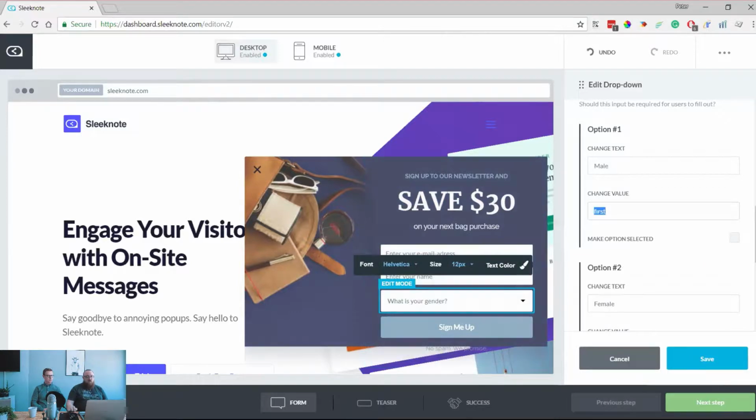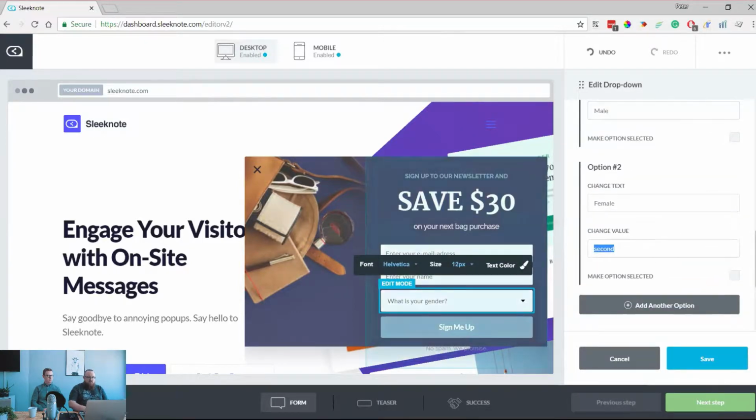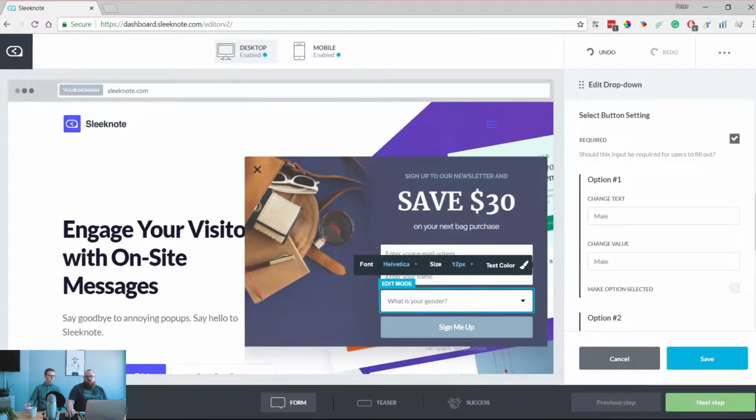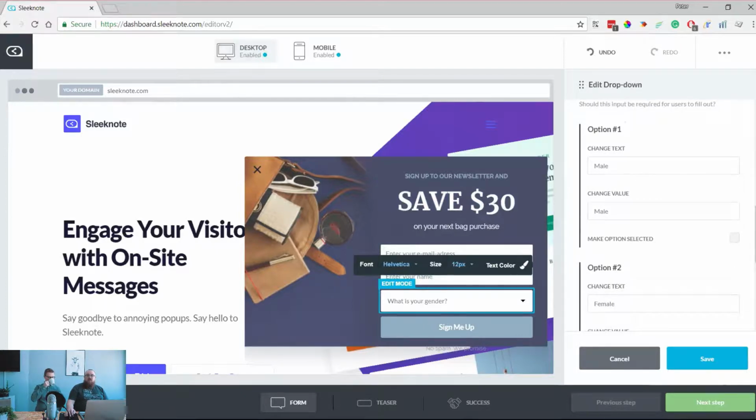So if I know that I also have male and female as the values in my list, I would simply just have it say the same here. But it could just be M or F or whatever you have chosen as values. Now, again, I'm going to mark it as required because it's information that I want in order to segment the newsletter. But I don't want any of the options to be pre-selected. So when I don't have anything pre-selected, this is the text that will appear in the drop-down instead.